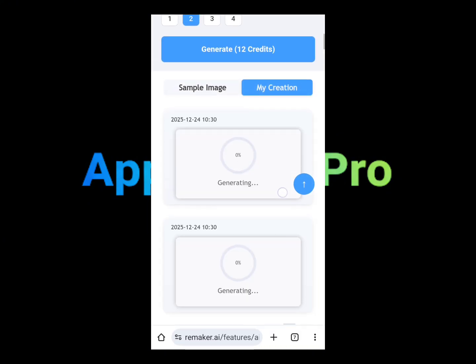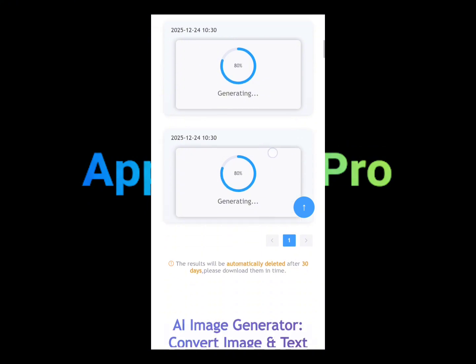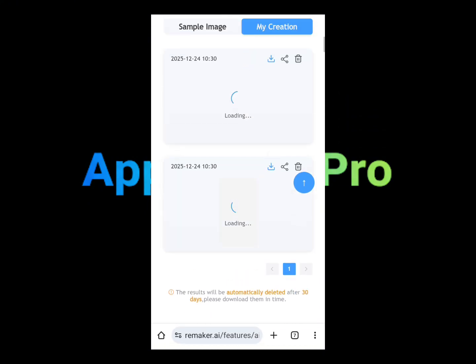It will start generating these 2 images. It will take a few minutes. Not going to take very long, as you can see here. And it's finished.